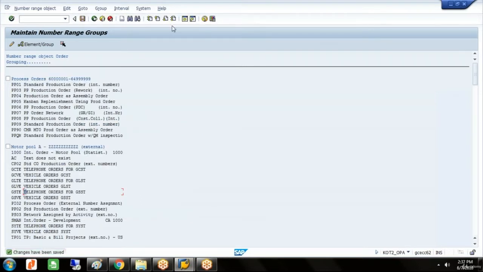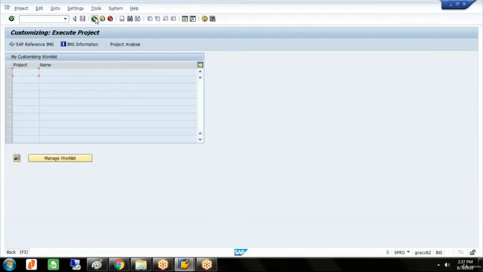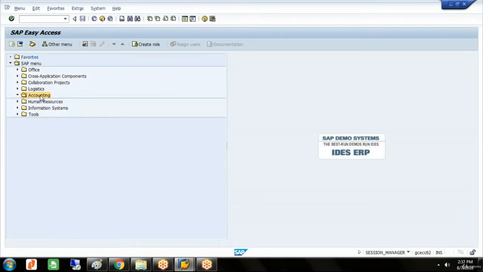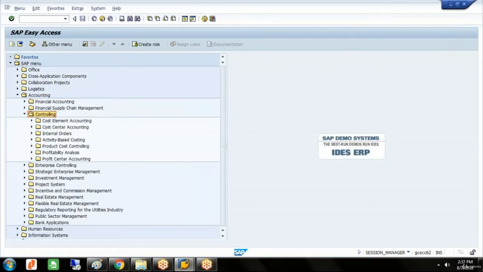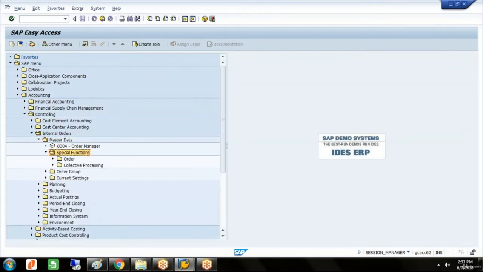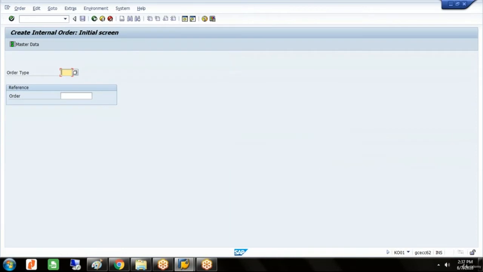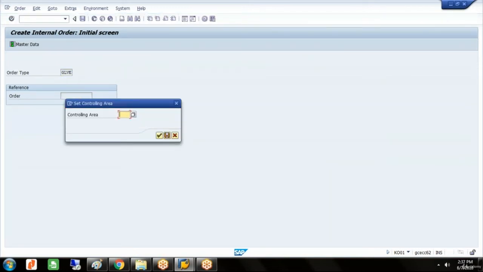We go back. So we come to accounting, controlling, internal orders, master data, special functions, order, and create. KO01. It will ask you for the order type. I'll say GLVE, that is the vehicle orders for so and so. Just press enter. The controlling area, say GLST, press enter.